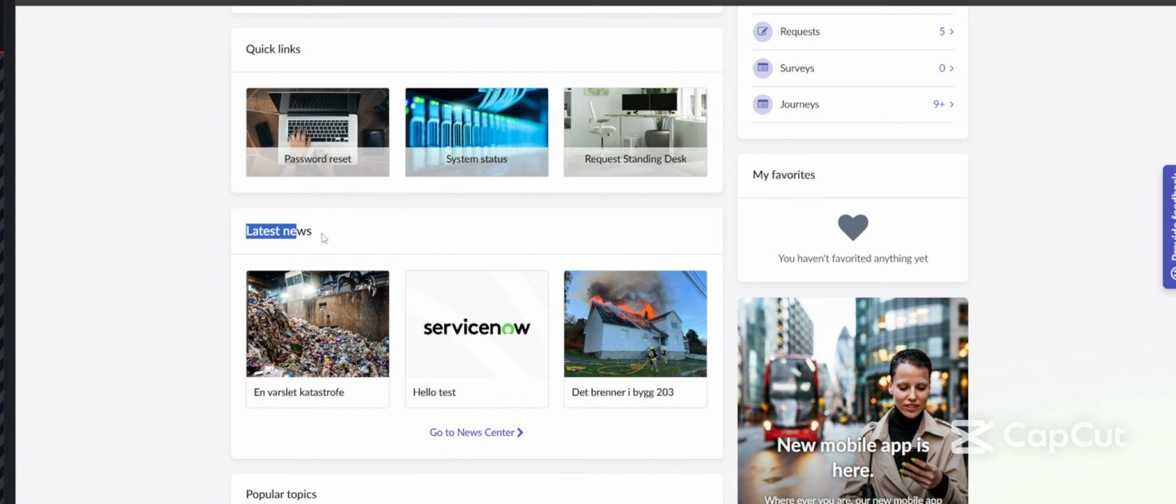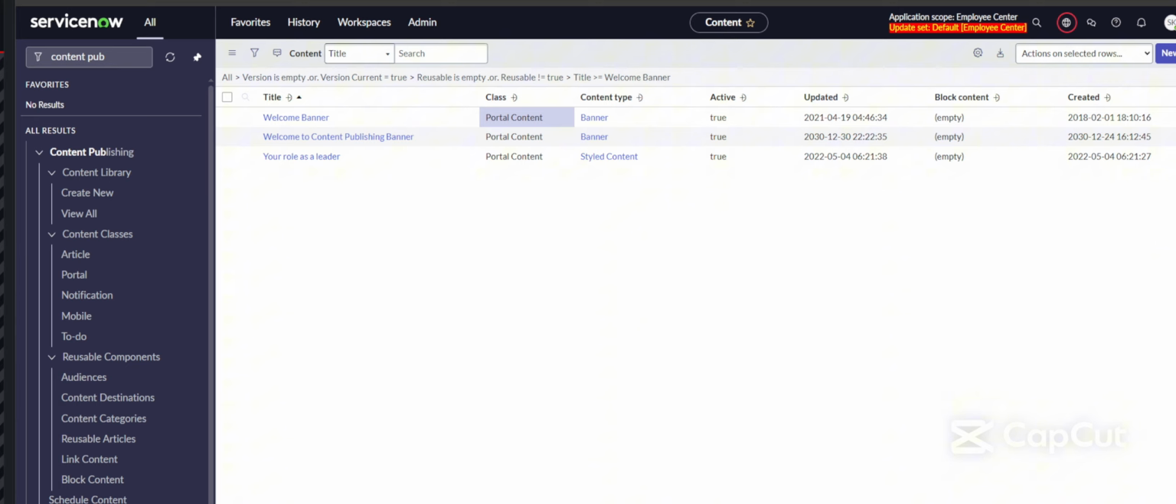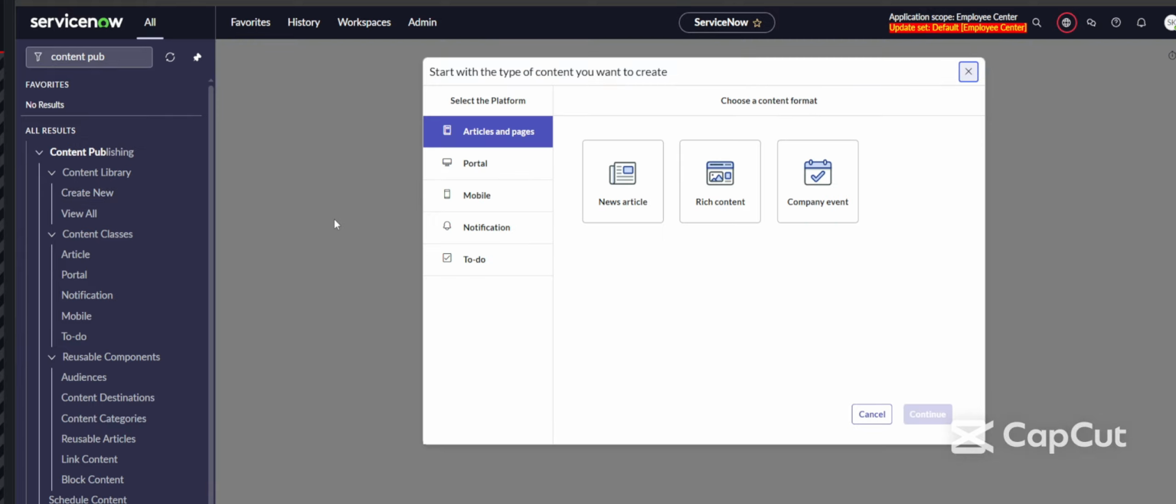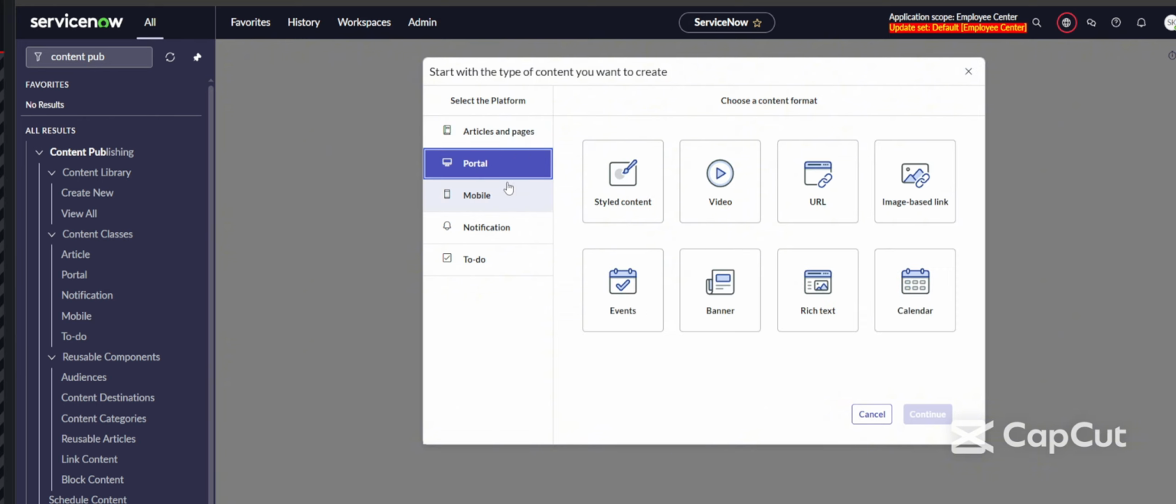Let's take a look at that latest news. This is a widget that appears if you have one or more news on the portal. So let's try to create a new publishing item, a new news. And here we can see we have different options that we can choose from. The ones we have been looking at are the portal content, and the first one is the banner. The next two are styled content. So you have different options here.